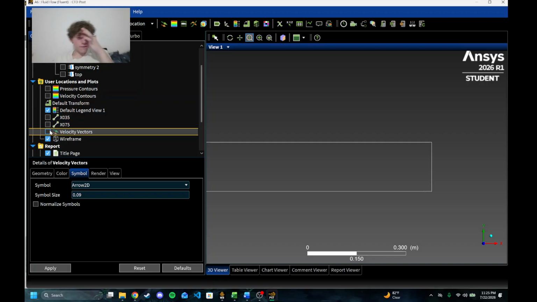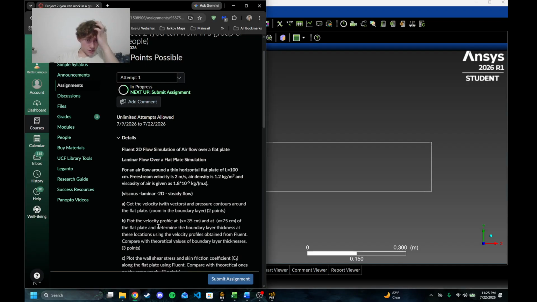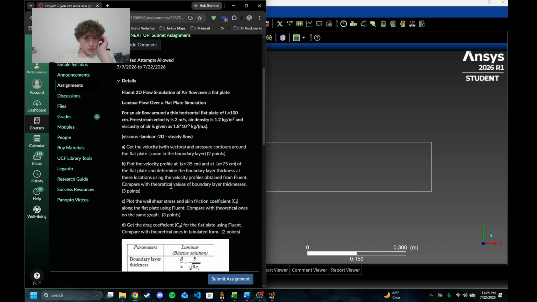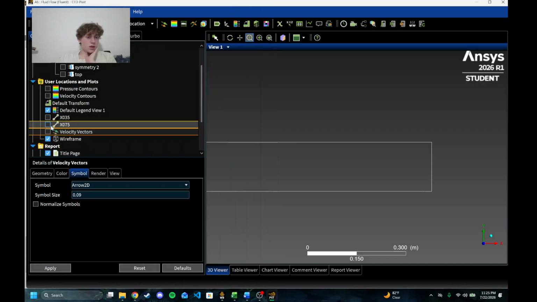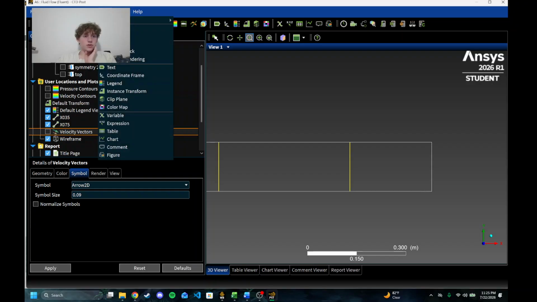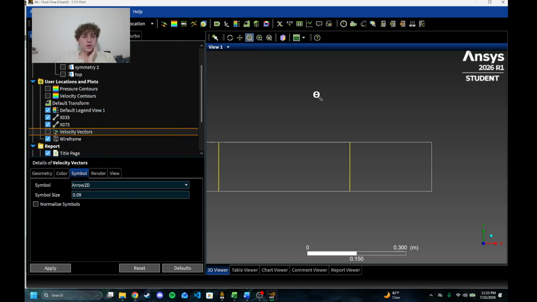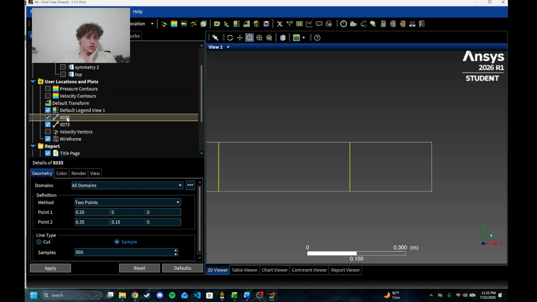Now, that is part A, I believe. Nope. Contours around the flat plate. Yes. Okay. Now, for part B, I made 2 lines. Pretty simple. You just go insert location line. I'll just show you the locations real quick. 0.35, 0.35, 0.15. This one's 0.75. Remember, 0.15 is our height, so of course we're going to go there.